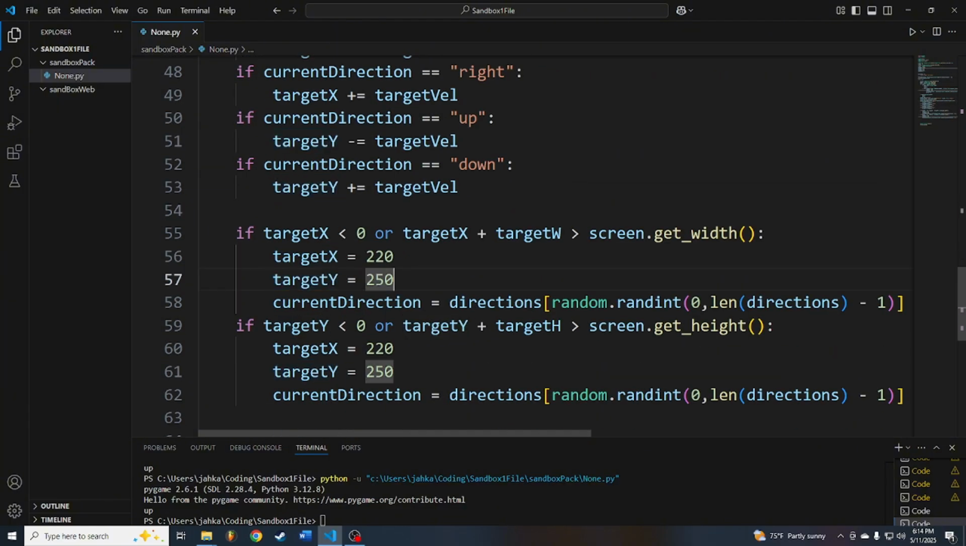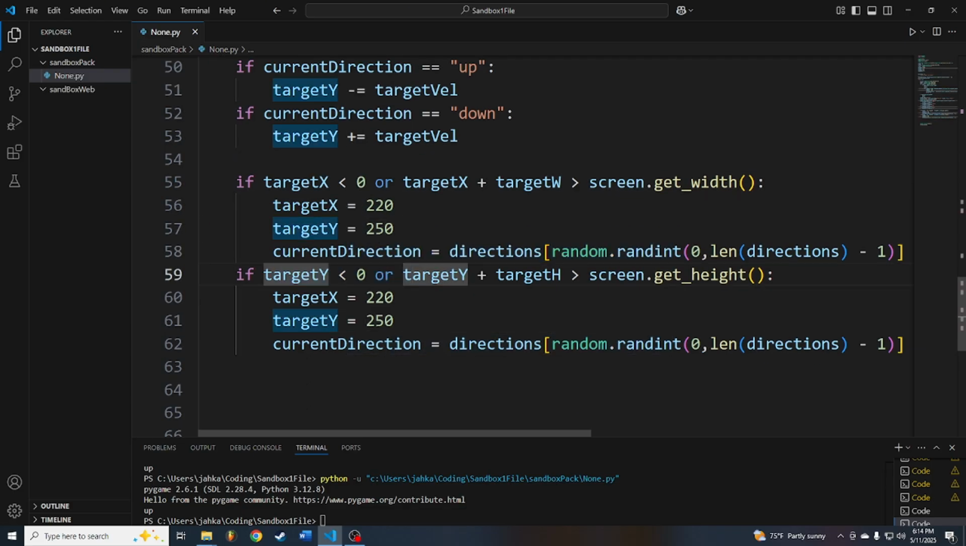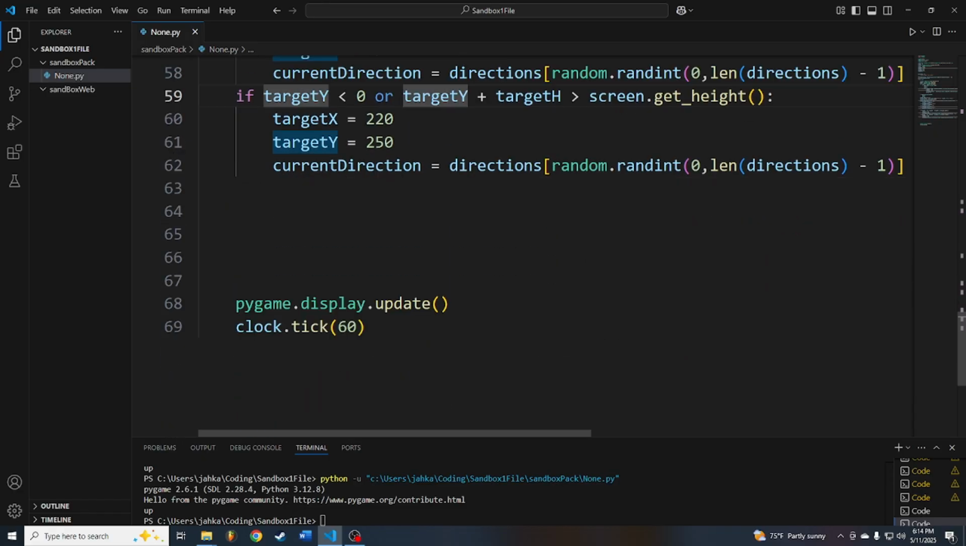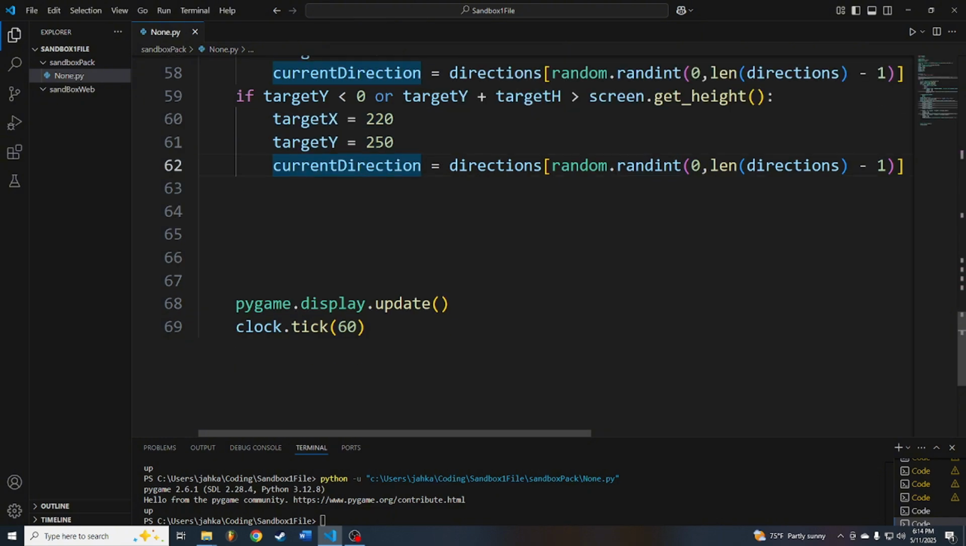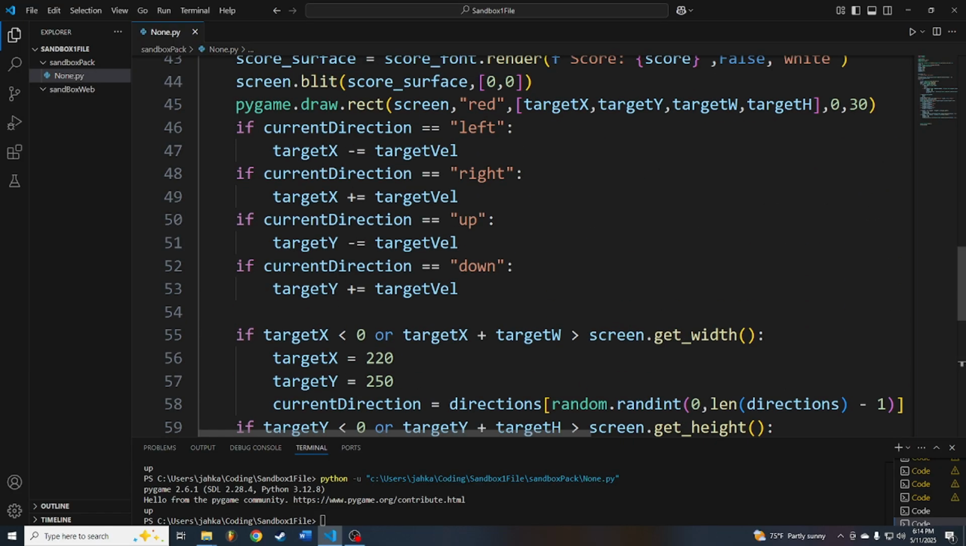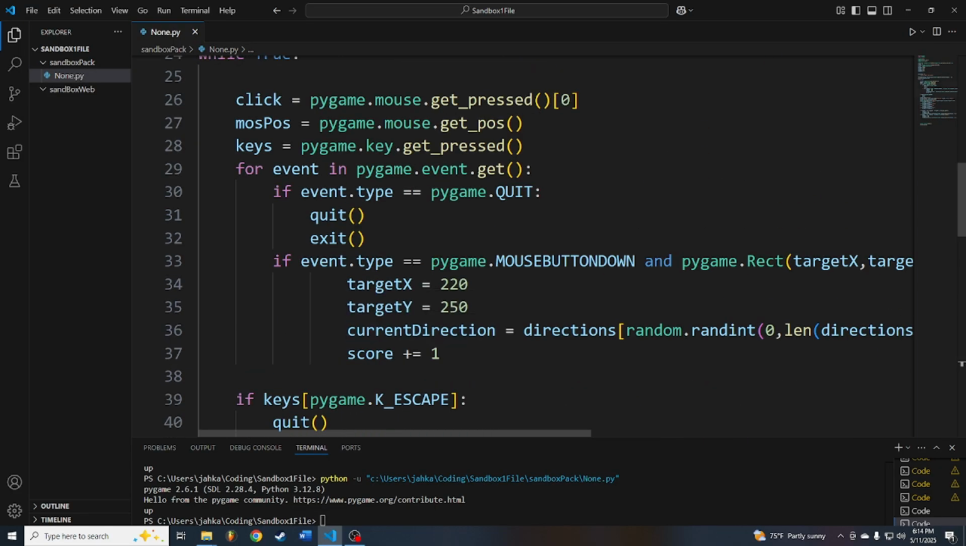And then here's the reset code if it's off screen. If it's less than 0, or if it goes to the right of the screen, then it resets and picks a new direction. Same with the Y. If it goes above the screen or below, it resets the direction. It resets the position and gets a new direction. Update the screen. This is for tick rate. And yeah, let's look at it one more time.